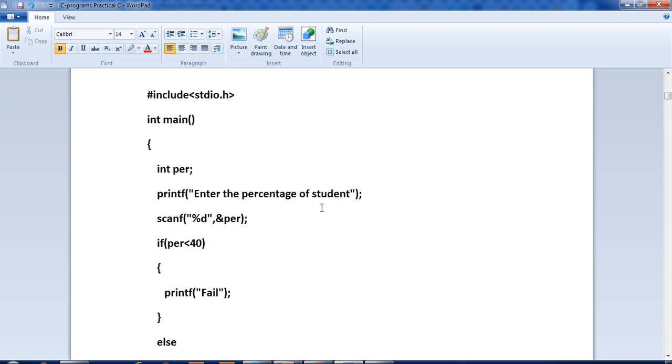Printf, enter the percentage of the student. Take the input from the user. So scanf %d and here the address of percentage. Take the data from the user. If this percentage is less than 40, and if this condition is true, then only execute this block.